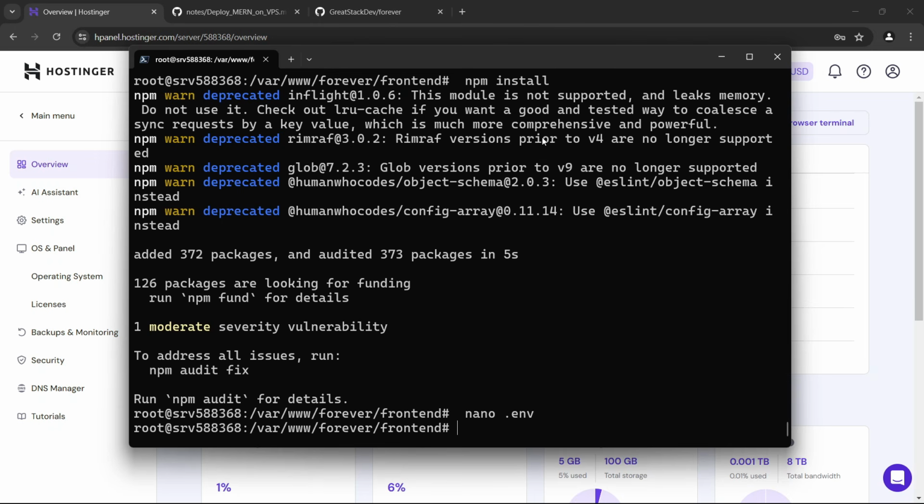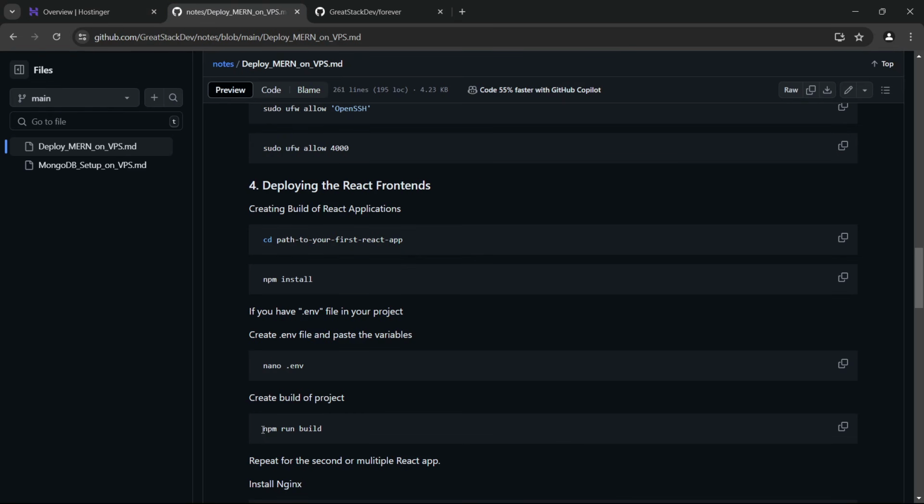That's it. Next we have to create the build for this frontend project. To create the build, you can see the command here. We have to use npm run build, right? So let's copy this and paste it here.